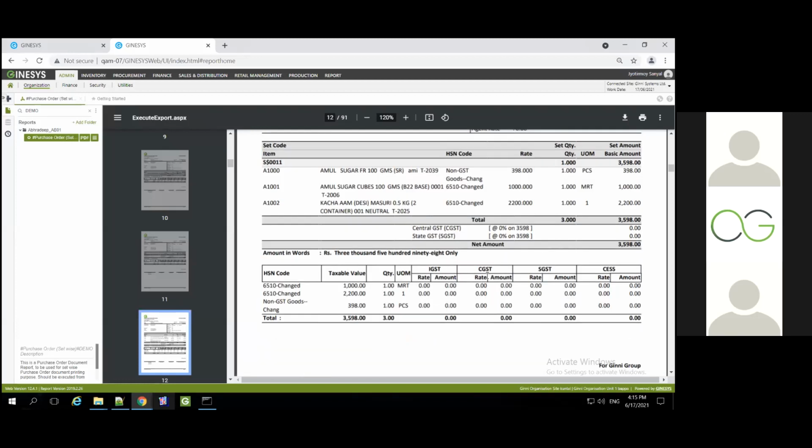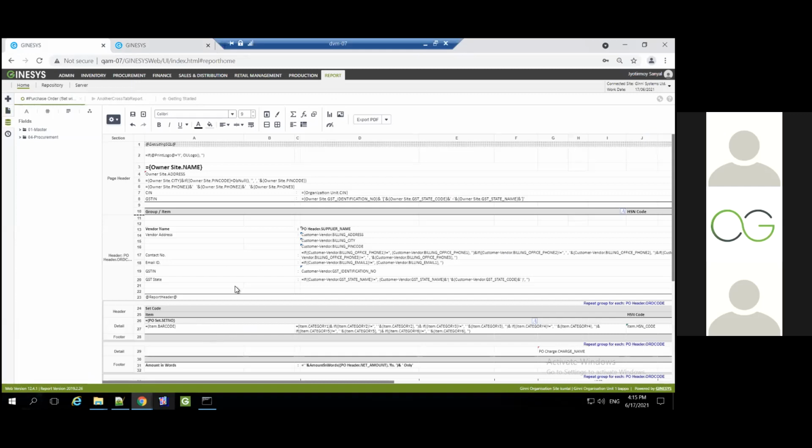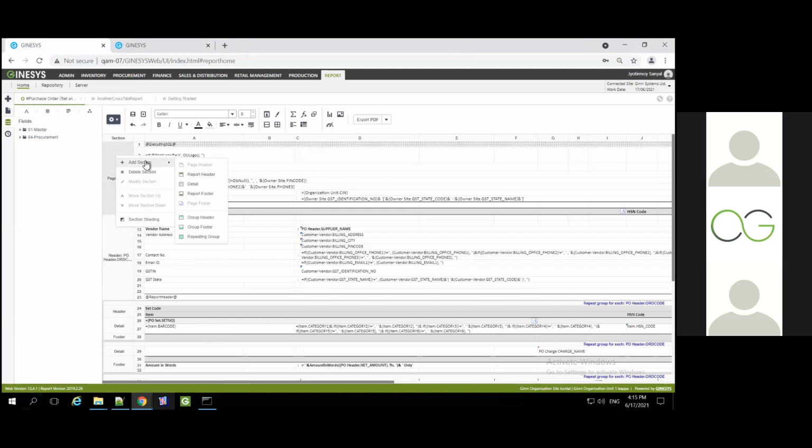Okay. So now let's go to the design part. So things become very easy. As I was showing earlier, if you right click on this, you can add the section. So you have the various sections: the page header, report header, detail, report footer, page footer, and then the last is the repeating group.